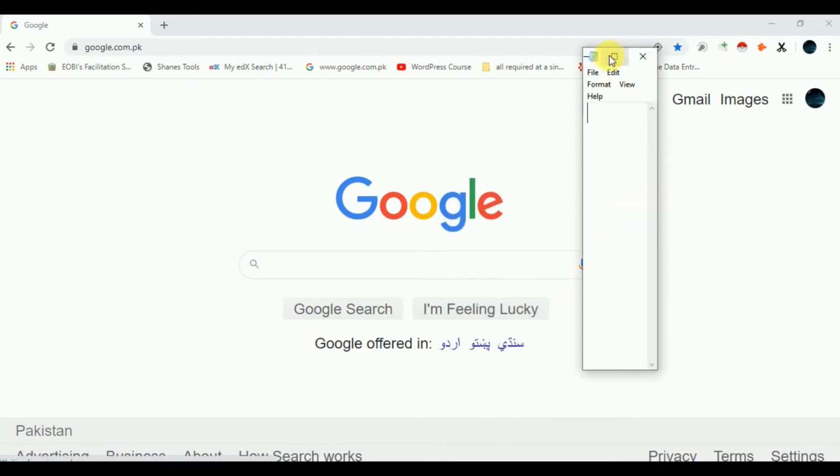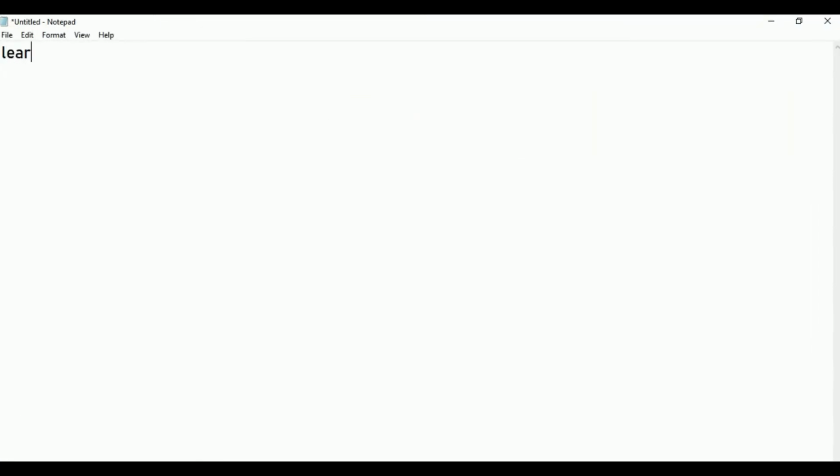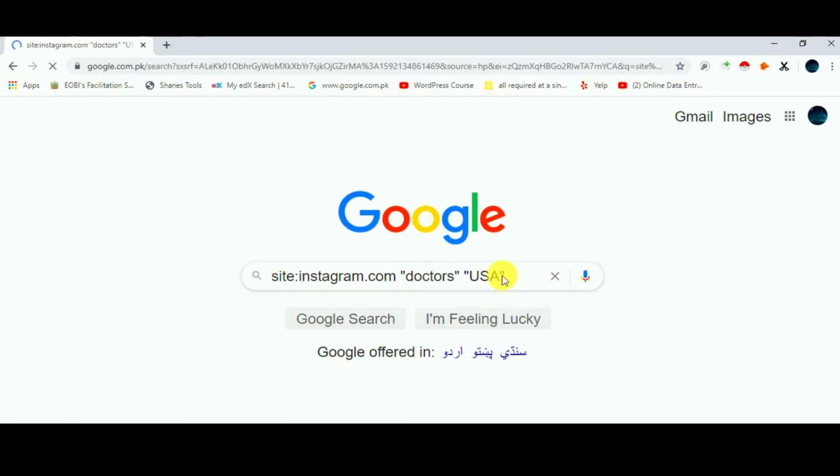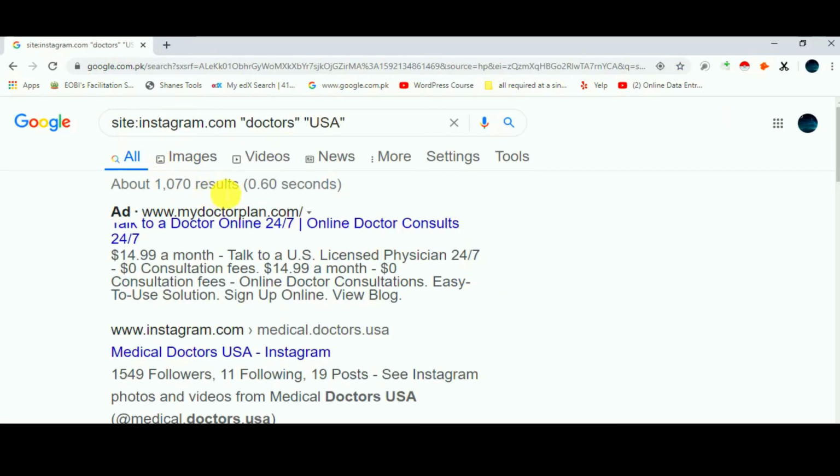The first thing you have to learn, I've opened my notepad to show you, is this search. This is not a link actually, this is just a search that you type in the browser when searching for individual things. Here we have site:instagram.com doctors USA. If you write USA, you would have very few results actually. You can see over here you have only 1070 results.